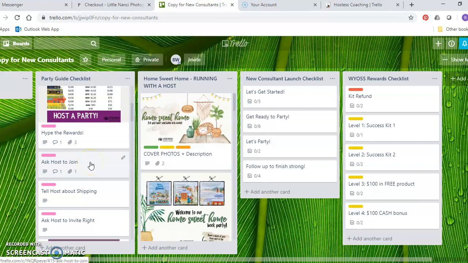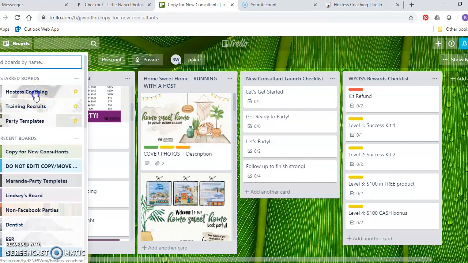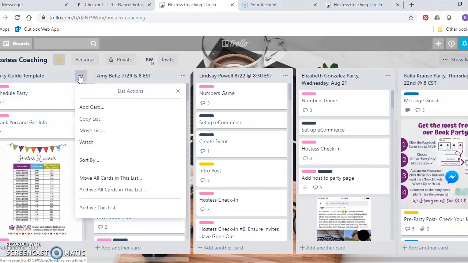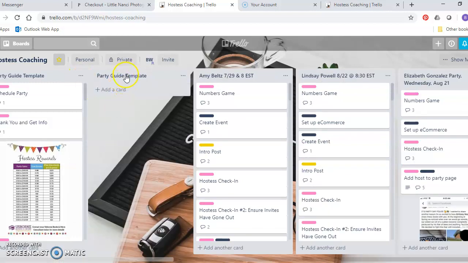So let me scroll over to my board and show you how I use this party guide checklist. So it's a little overwhelming, so hold on for a second. Okay. So mine's a little bit more extensive. I've added some things into that just for my personal use. But what I do is I create a board for every party I have going on for this week and the following week. So I just right click here on this 3 dots and I click copy list, create list, and that'll create a new list for me. And then I just go ahead and it takes a minute to generate it.